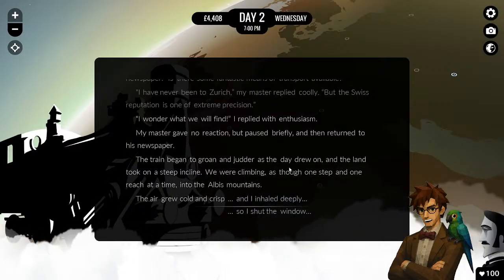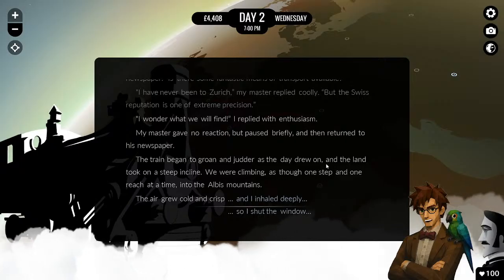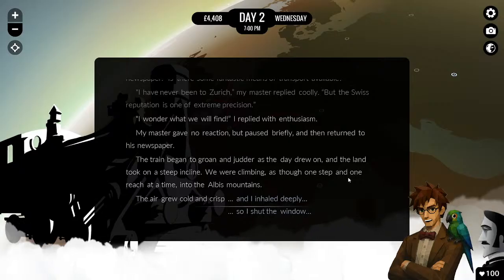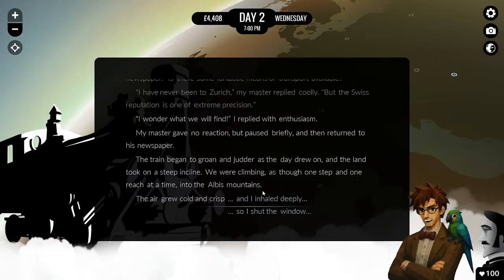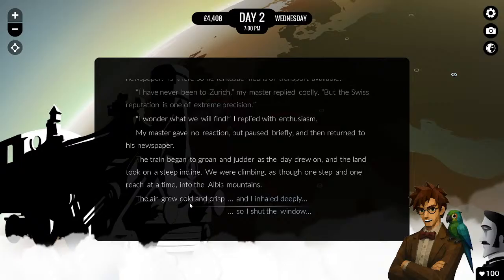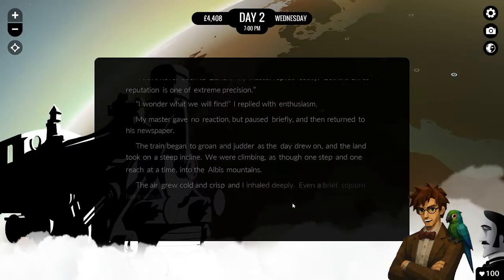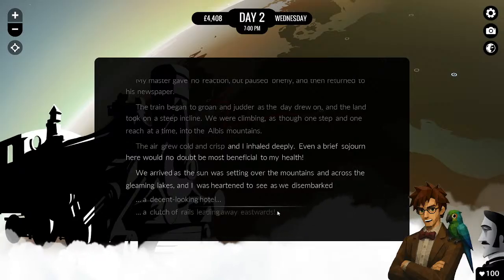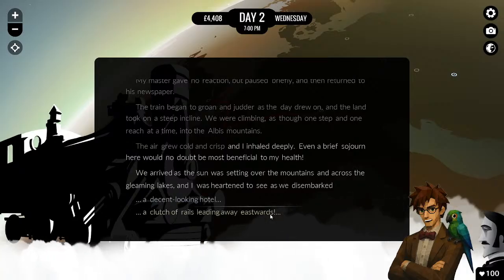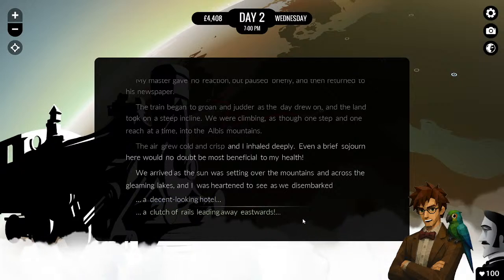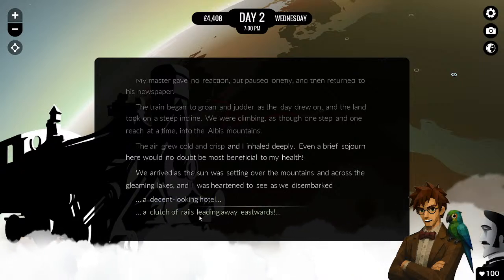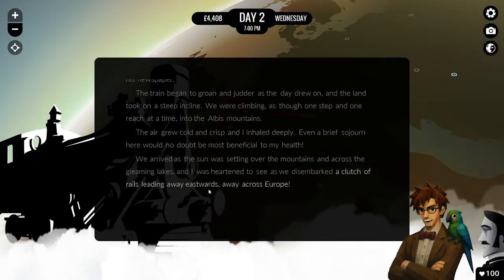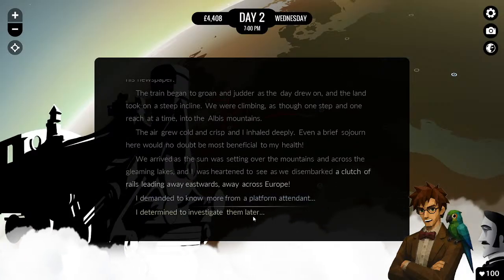The train began to groan and judder as the day drew on, and the land took a steep incline. We were climbing, as though one step and one reach at a time, into the Alps. The air grew cold and crisp, and I inhaled deeply. Even a brief sojourn here would no doubt be most beneficial to my health. We arrived as the sun was setting over the mountains and across the gleaming lakes, and I was heartened to see, as we disembarked, a clutch of rails leading the way eastwards, away across Europe.